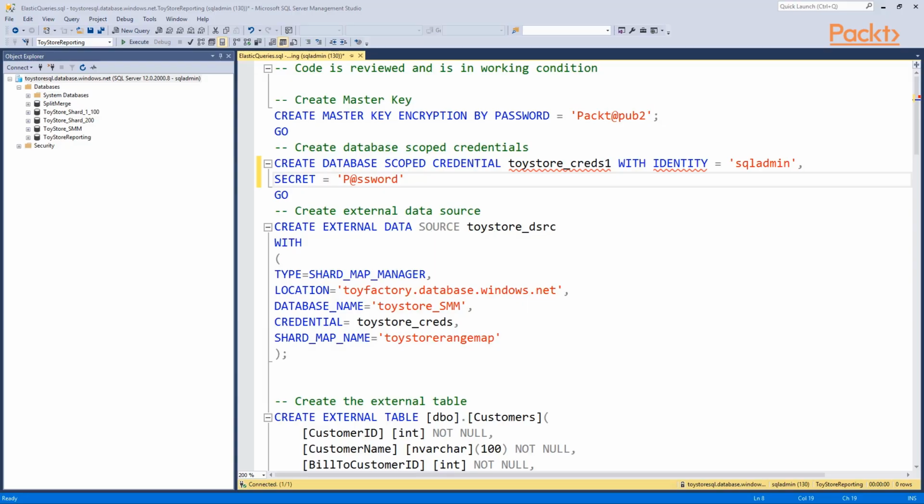In the final step, we'll use elastic queries and cross-database queries to query the sharded tables across the shards as a single table. So we get all our data from our various different sharded databases into a single table. Now, in order to do this, I've connected in Management Studio to my Azure SQL Server, and I've created a new database called Toy Store Reporting.